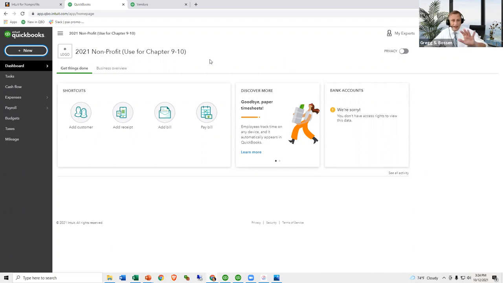One thing, and by the way, I haven't gotten to the part about setting up QuickBooks. So we're going to run a little long so I can do that. But before I do that, let me take you somewhere.